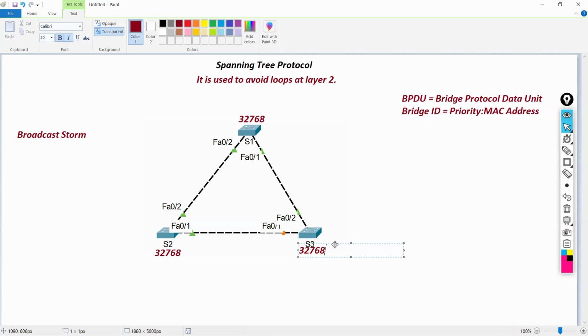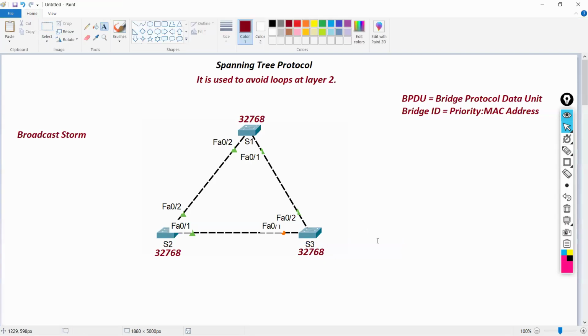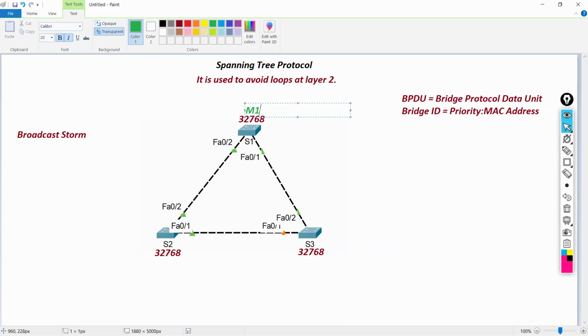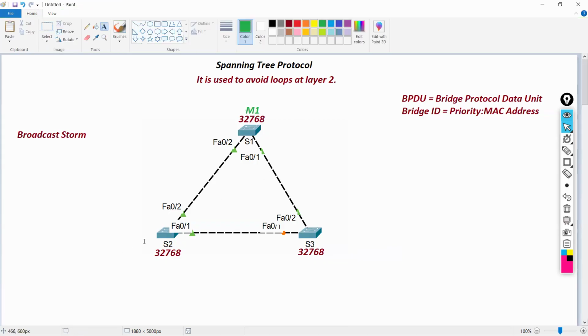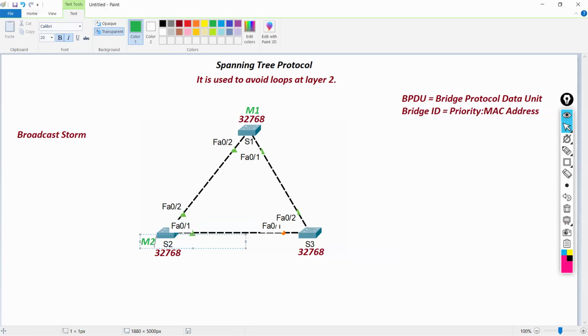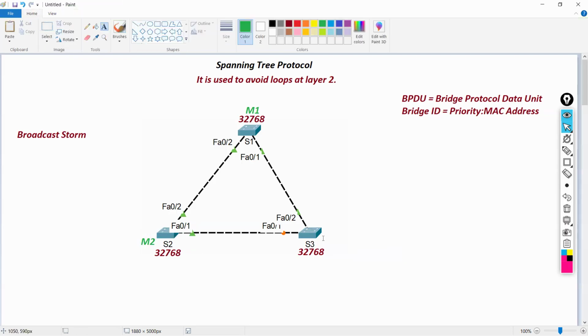This is clear. And now, these switches, let's consider they have the MAC addresses M1. And this one here is having M2. And this one is having M3.